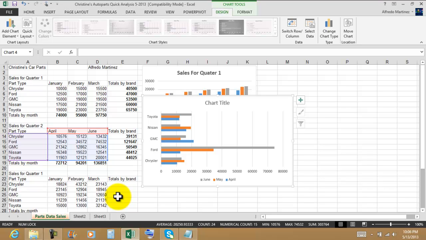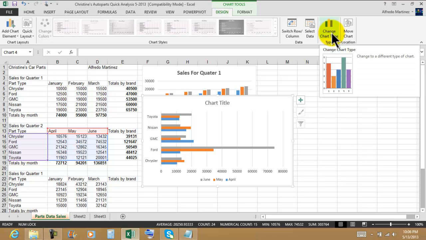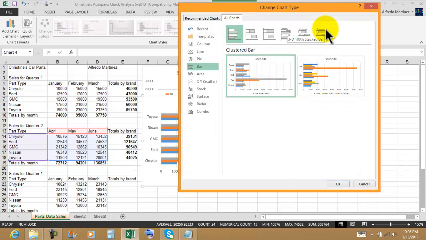Okay, now this is quarter 2. We have different amounts. Okay, but how about if we want to change it? We're going to change it to the cluster. Why? Because that way we could compare one and the other.